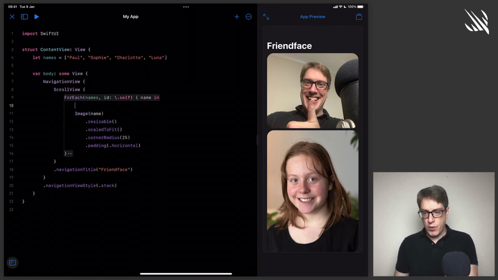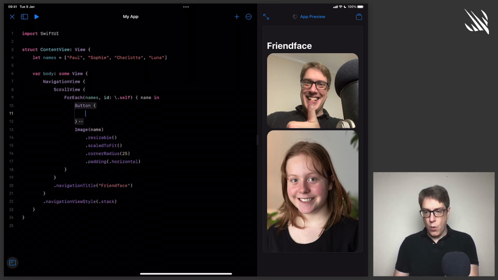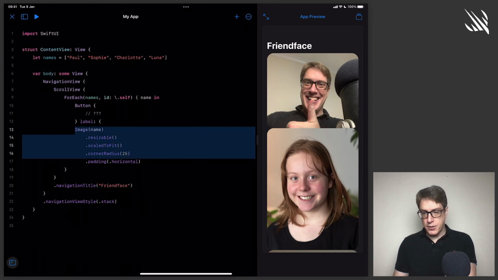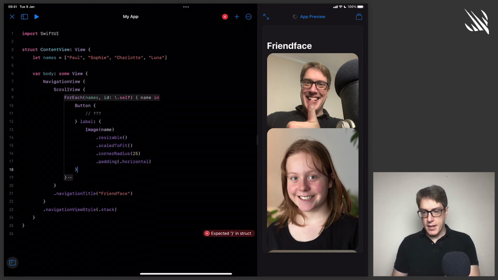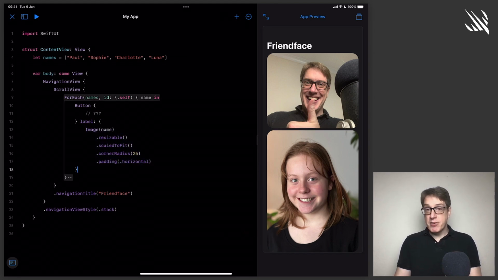We can say our ForEach now contains a button. When it's tapped, do something, who knows what. And the label for that is going to be this whole image code right here, like that. So it's the same result. This thing here looks the same, but now they're buttons. They'll do things when tapped. See, they sort of fade when I tap them with either my finger or with the little trackpad.